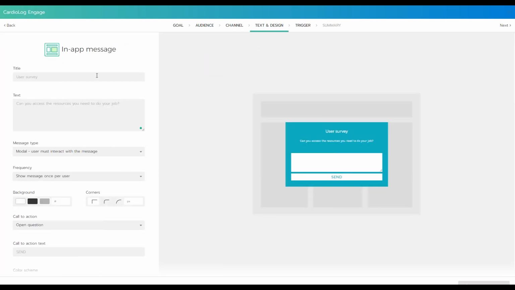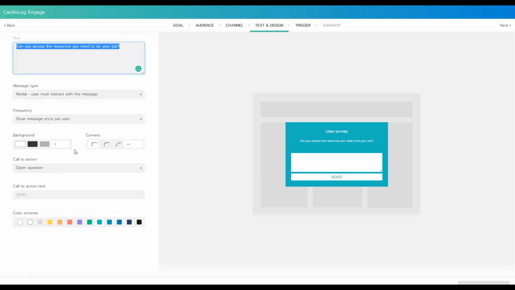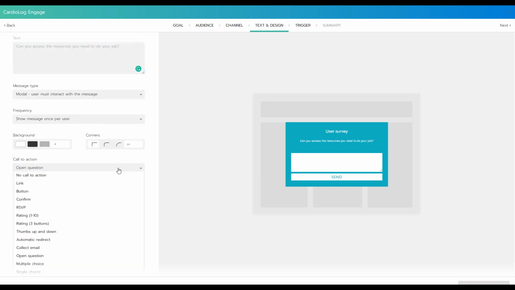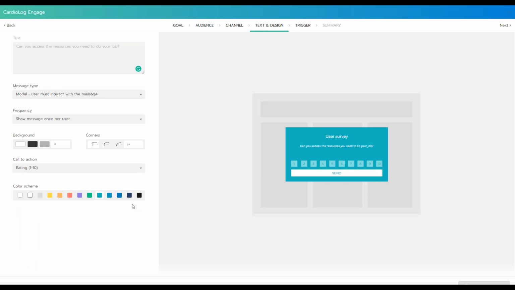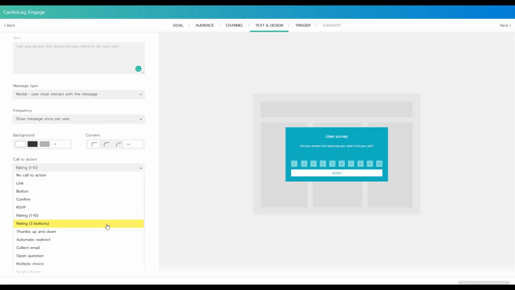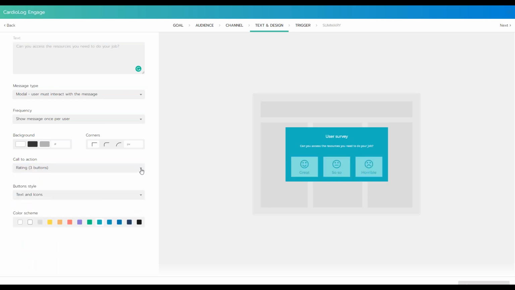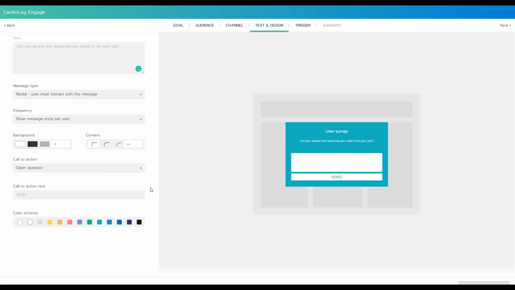Next, we can design the message in any way we'd like, write a message, write a description, and then decide what type of answer we want from them. Maybe we want a rating of the new site or Teams, or maybe we want to ask a question and receive their full response to understand their experience.